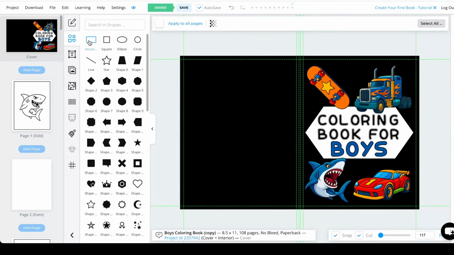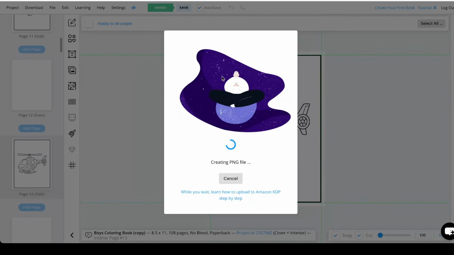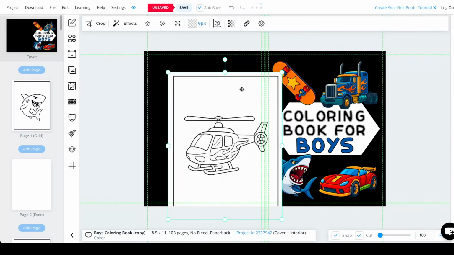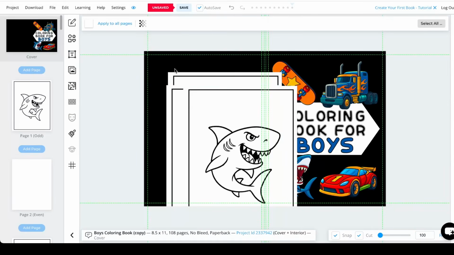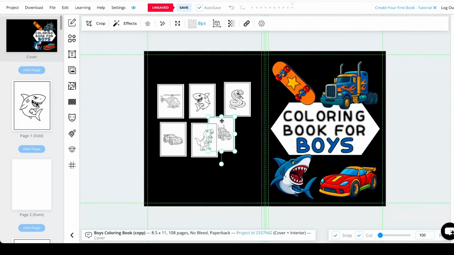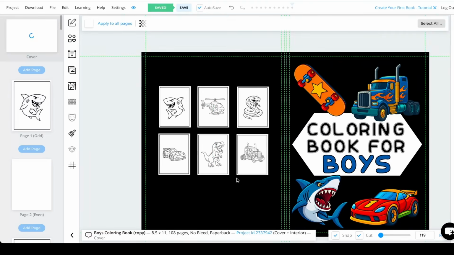Now I'm going to show some of these images on the back cover as well. So what I'm going to do is I'm going to download some of my coloring book images as a PNG. I just downloaded 6 images from my coloring book. I'm going to upload those images. Okay, and I'm just going to put these on my coloring book cover. I'm going to group all of them and shrink them all down and arrange them on my page. I'm going to center that middle image right here. Okay, and arrange them all.